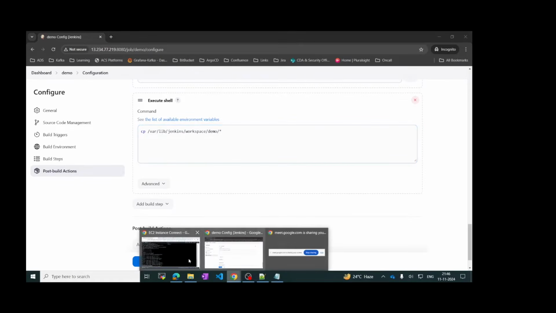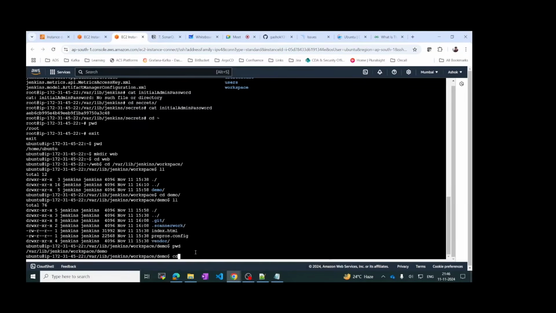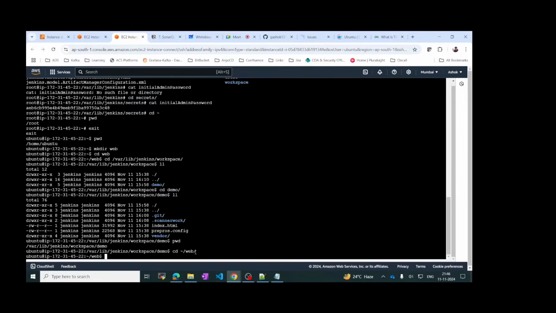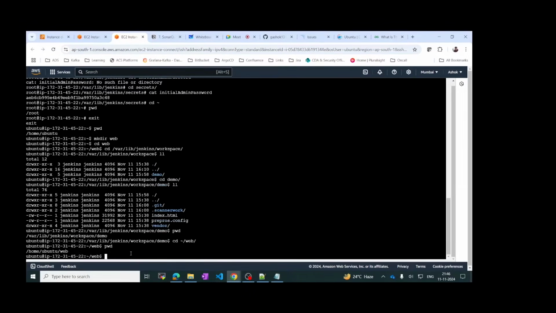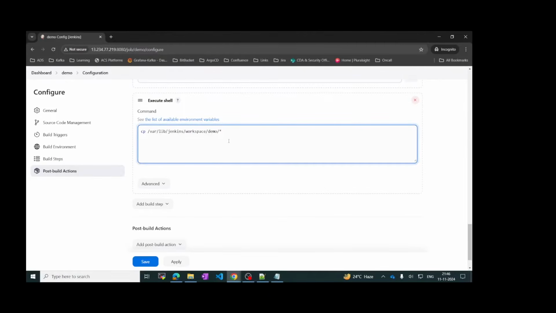Then where do we have to copy? We have to copy to the root location. cd home, and then we have called web, right? So we go here, pwd. If we are here, we just copy this and give the path here. It will copy the files from this location and paste them here. Okay, so we have the files ready.